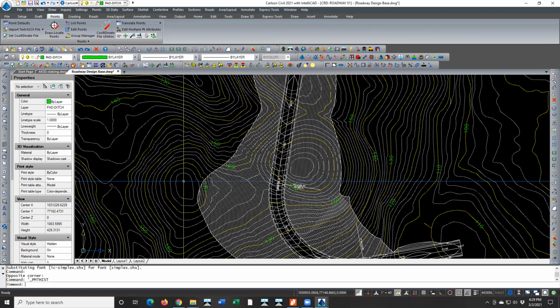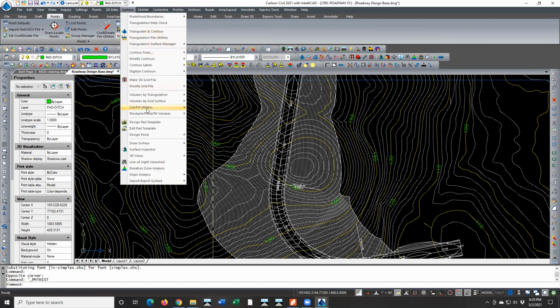And there's a lot of things, for instance, let's see, under Surface design pad template. That's absolutely what we would use to do pad designs, even sloped pads and such. But then ponds, to me, it's the same thing. Or here it is, the real one, the stockpile pond and pit volumes.